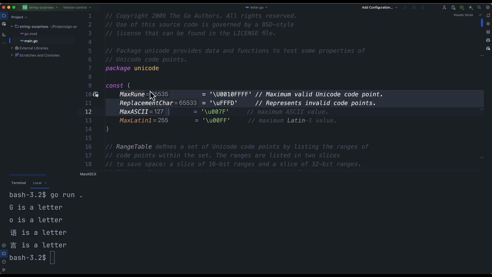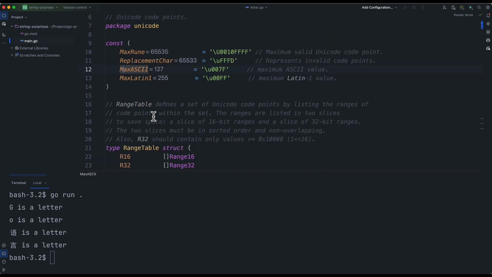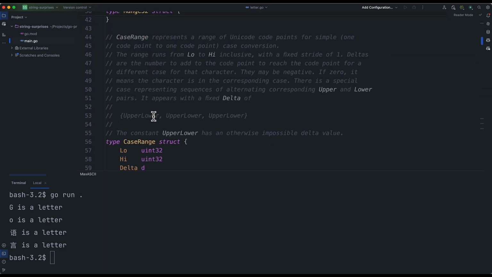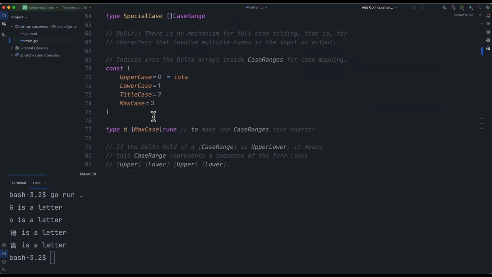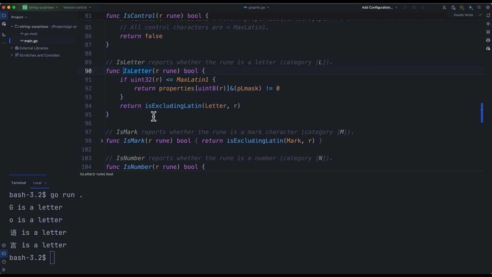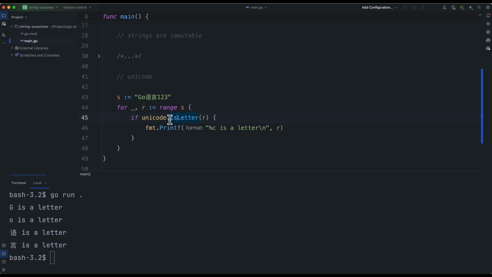You see the maximum, this is the maximum valid Unicode code point. Everything here is done using Unicode. It's a very powerful implementation, and the functions are quite helpful. So you have a few of them like that.